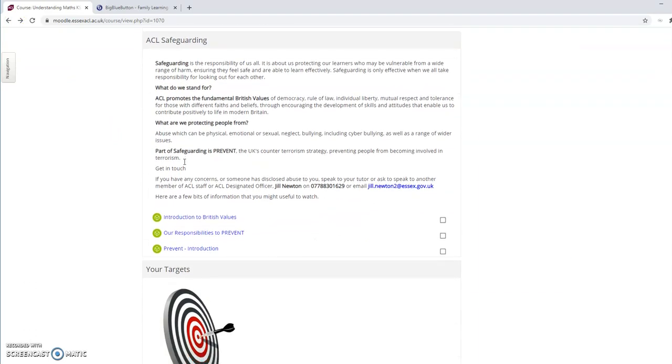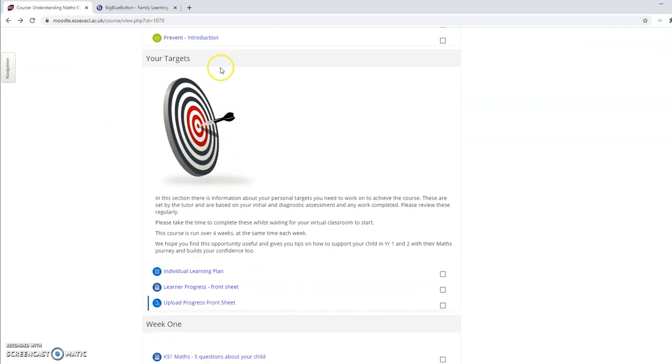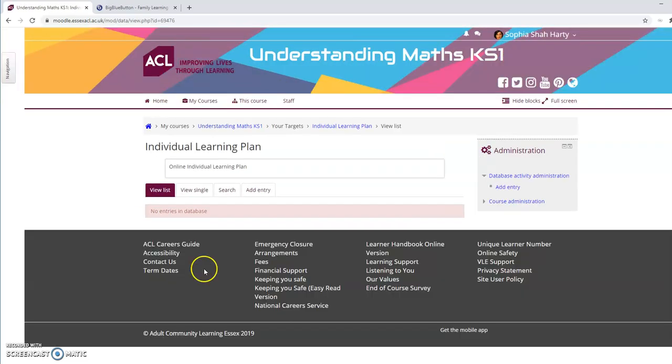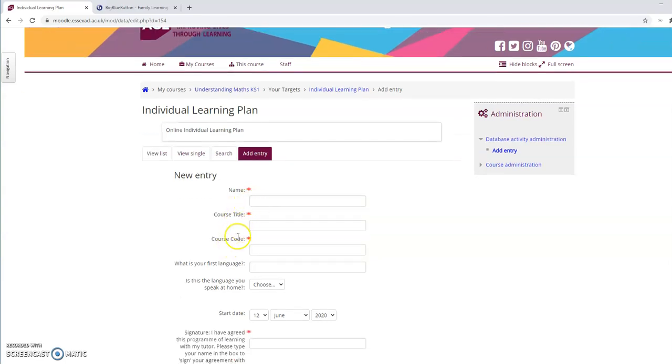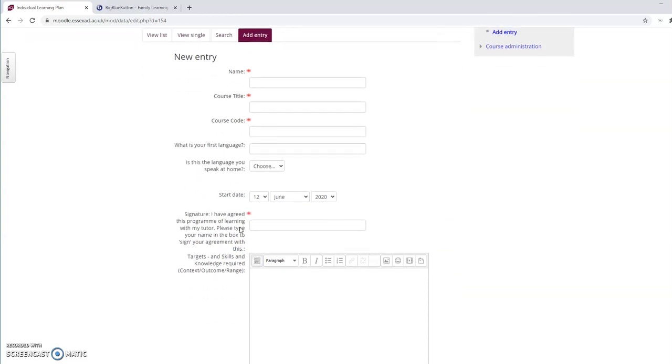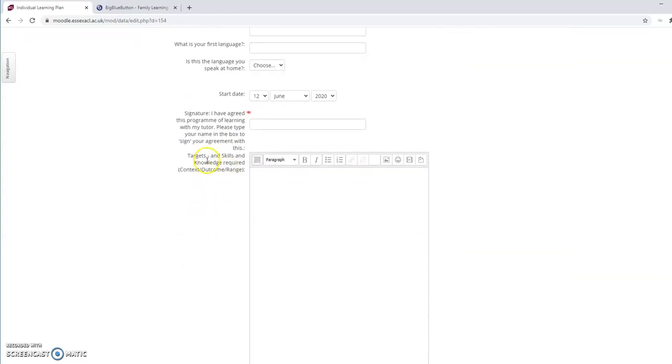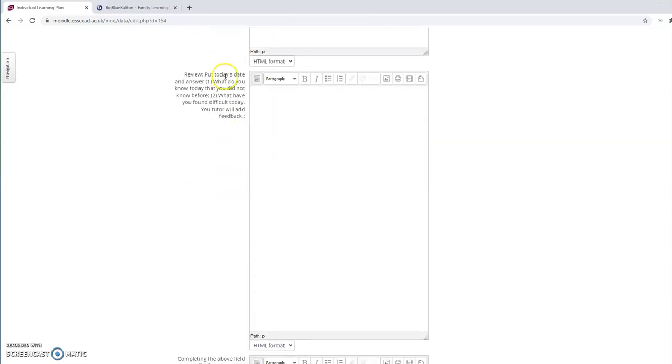Just scrolling down, going back under the your target section, and then follow the link to individual learning plan. From here, you add yourself a new entry, and then you can complete the details with the name, your course title, your course code, and your targets and skills and your knowledge required. And a review, put today's date and answer what do you know today that you did not know before?